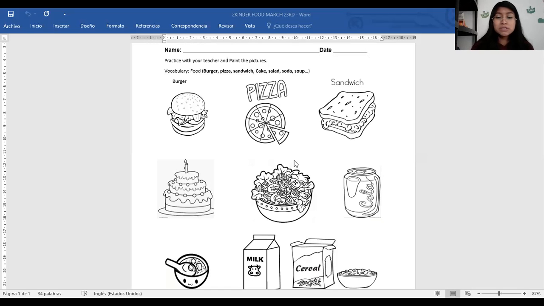So now we are going to paint the salad with green. Salad. And here we have like tomato. Si pueden distinguir, aquí tiene como tomate. Le pueden echar rojito. ¿Sí? Pero como la mayoría es lettuce, lechuga, let's use green. If you finish the salad, let's continue with soda.